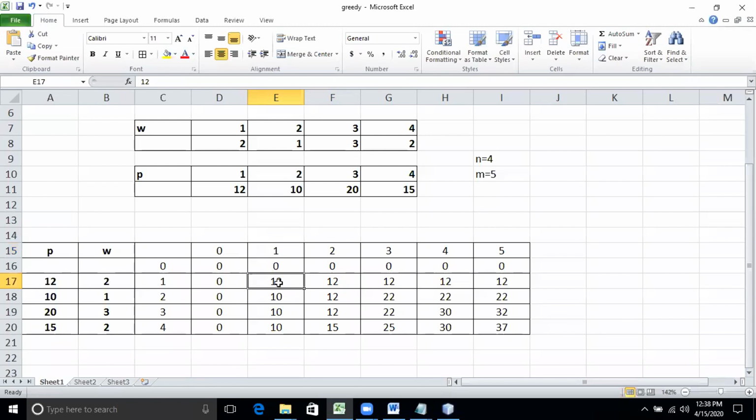In this case, is this correct? No, here you should get 0. Wait one second. 0, isn't it? Now let me repeat this. Now the sack capacity is what? 1. What is the weight of the object? 2. We cannot put this object into the sack. I should retain the previous profit. So what's the previous profit? 0. I should put it 0, isn't it?